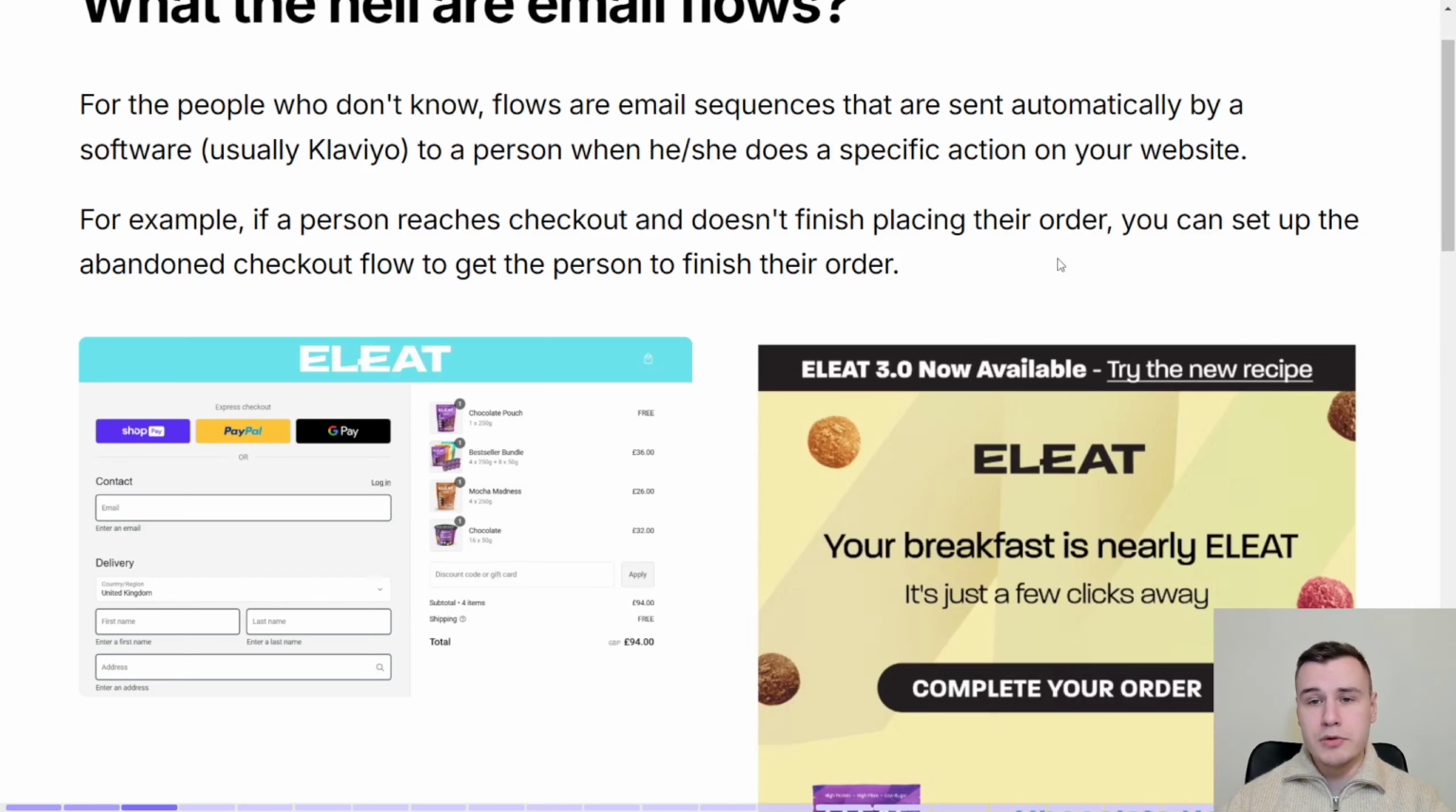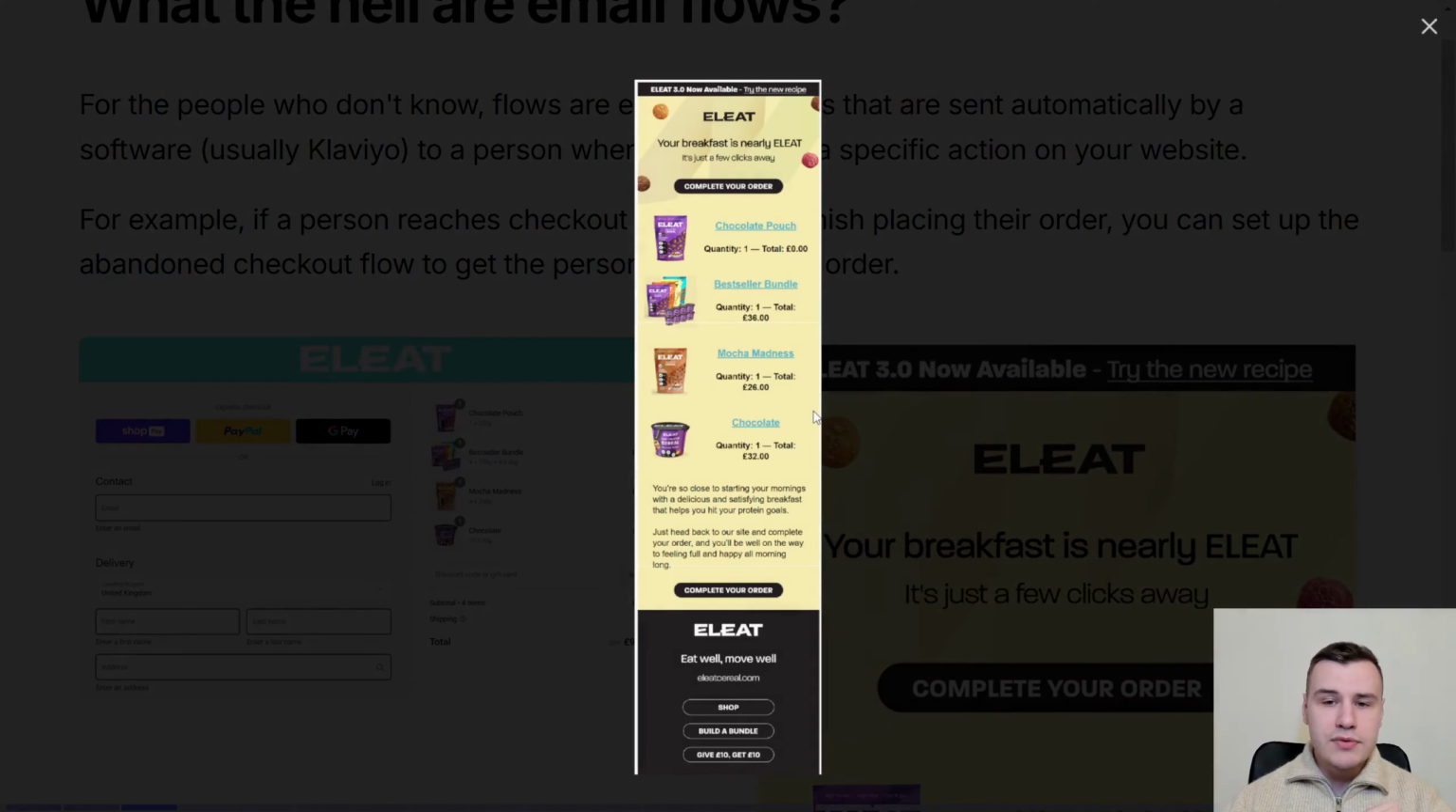So what this brand will do is they will set up an automated email sequence, a flow, in this case the abandoned checkout flow, that will automatically send you an email, let's say an hour after you left the website, and it will look something like this. So it will basically be from the angle of, hey, you didn't finish your order, your favorite cereals are just a few clicks away, click here to finish your order, right?